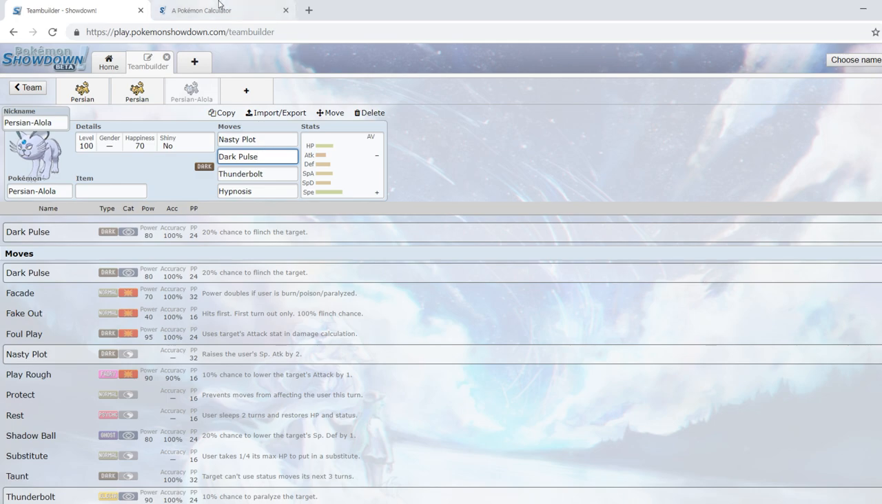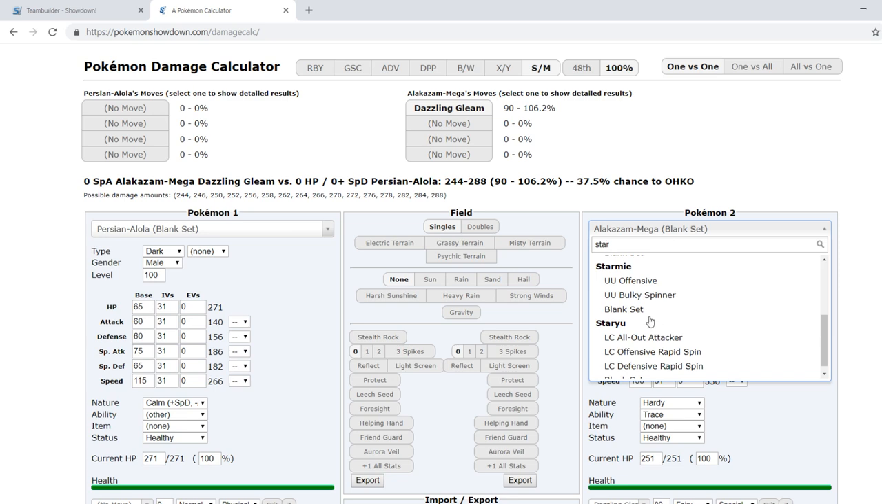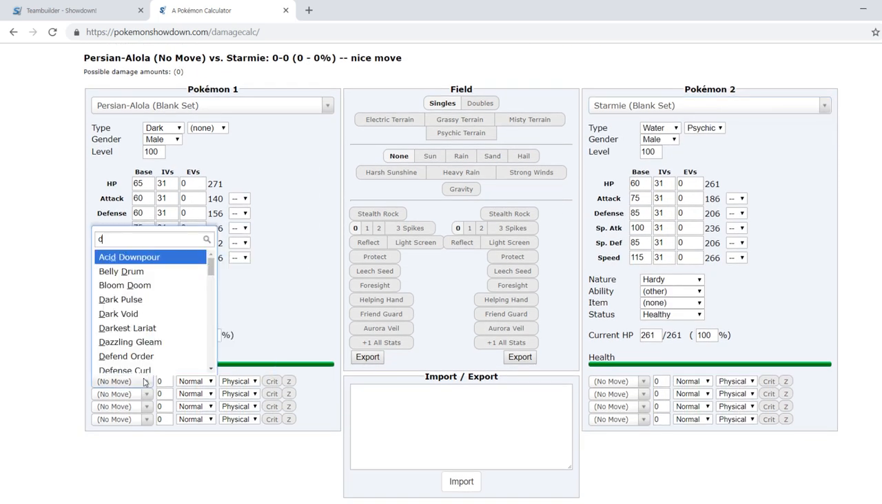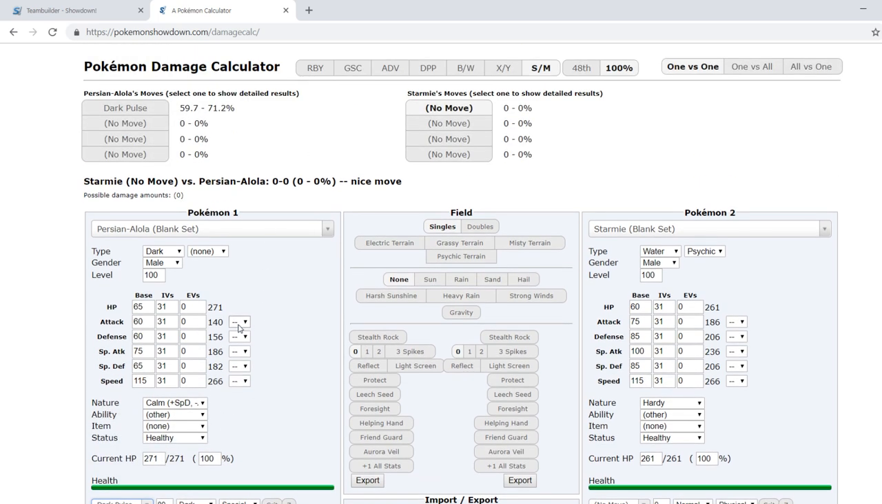Now, in Starmie's case, let's put up a Starmie. This is going to be one common Pokemon we'll probably be encountering. And then let's put in Dark Pulse. So, we come in this situation, we get our plus 2. Now we're in one-shot range against Starmie, as you can see. And we can one-shot it.